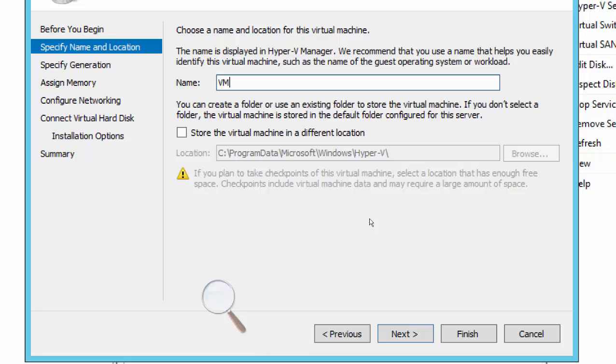and virtual machine name VM01. Again, it's offering to store the virtual machine in a different location. During the installation of Hyper-V itself, if we had defined a remote storage, it would have shown here. But anyway, VM01, everyone did that.